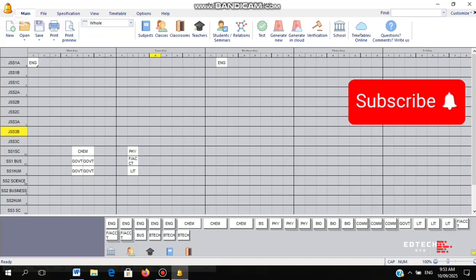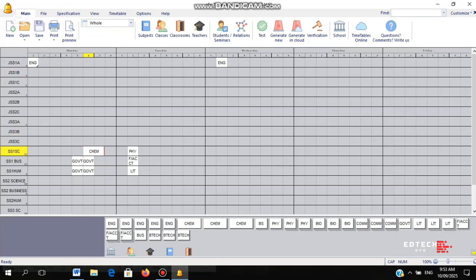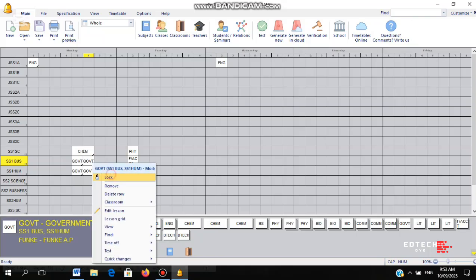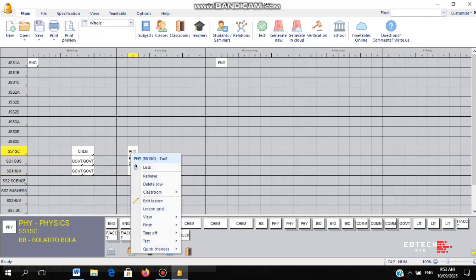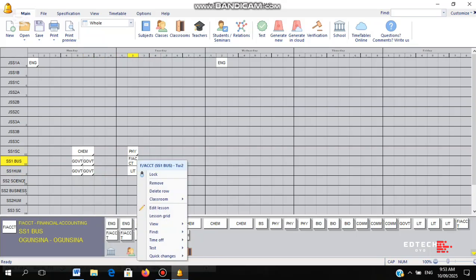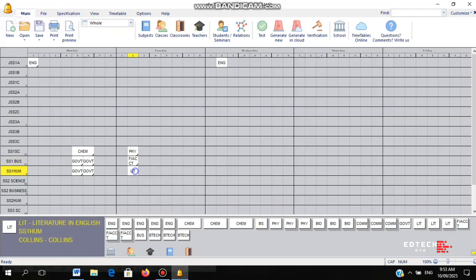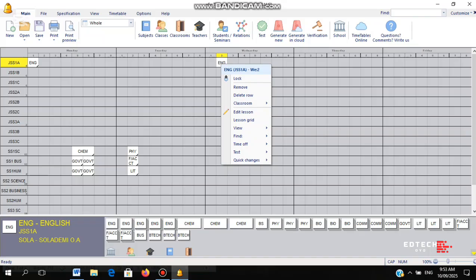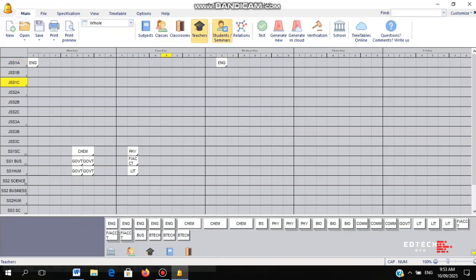You have locked it now. You can see the sign here. So you do the same thing for everything. You right click and lock, right click and lock, right click and lock. Do it for all those ones you want to actually lock. So I want you to do this for all the subjects.